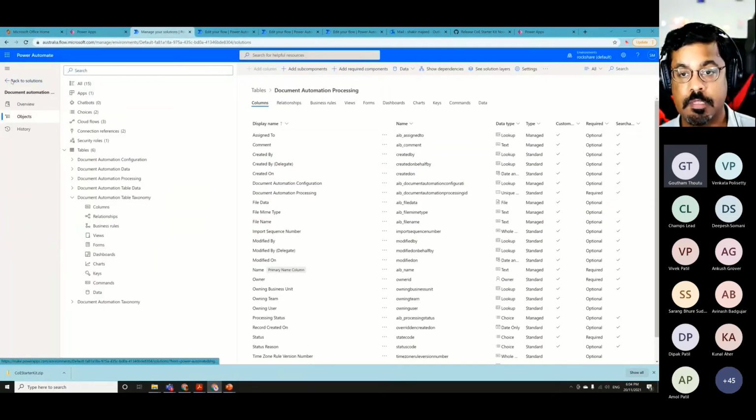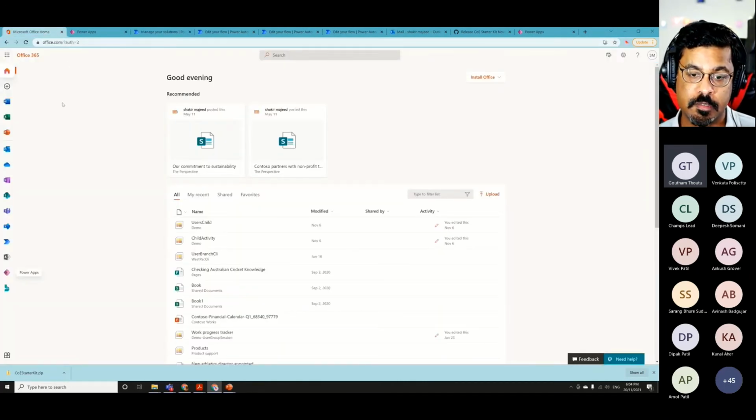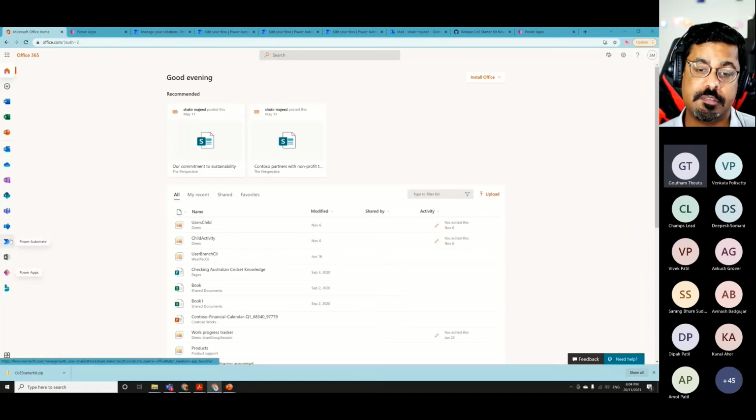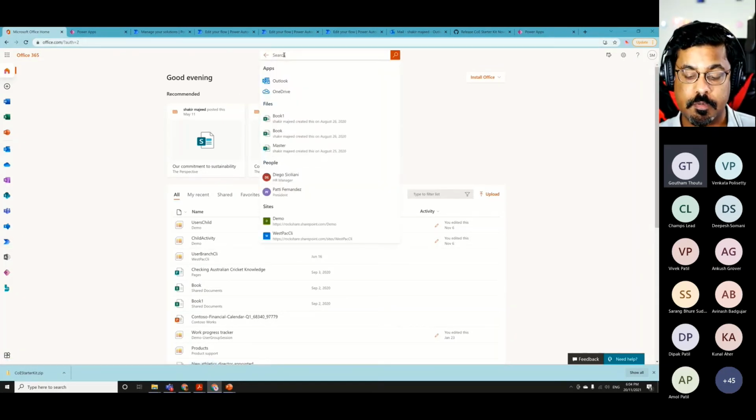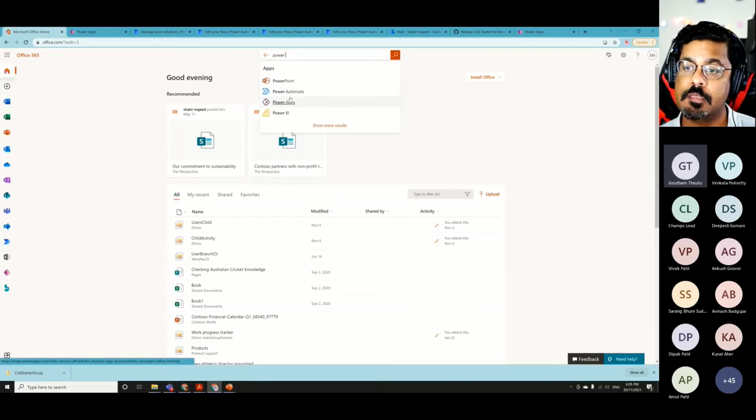So what I will do is go into office.com, and you can see Power Automate on your left-hand side, or you can search for it over here. It will show you Power Automate, and Power Apps is also available here, and PowerPoint and Power BI. So whatever starts with Power is there. All right, okay. So you have Power Automate.